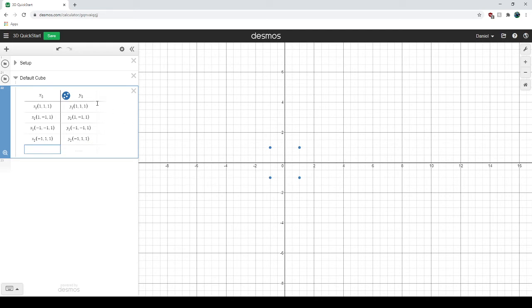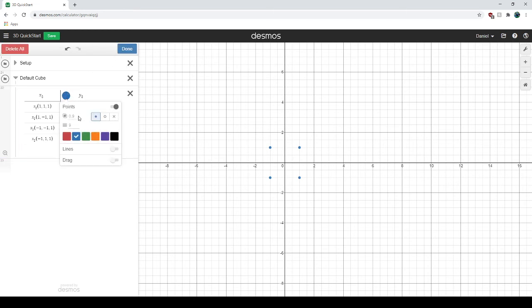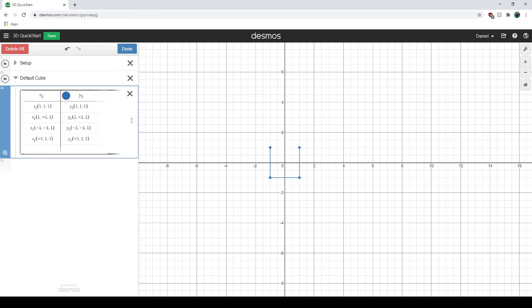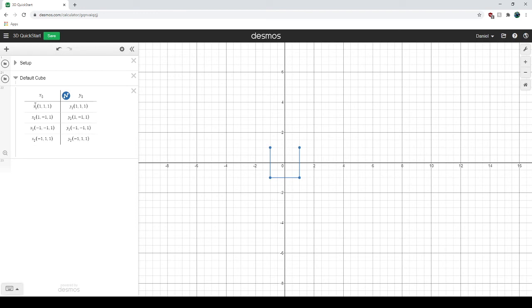Now, if you want lines, two things: the order in which you plot these points matters, and second, what you'll notice if I change this type to be lines, they don't close each other, and the reason is you want to reuse the first point you've used.